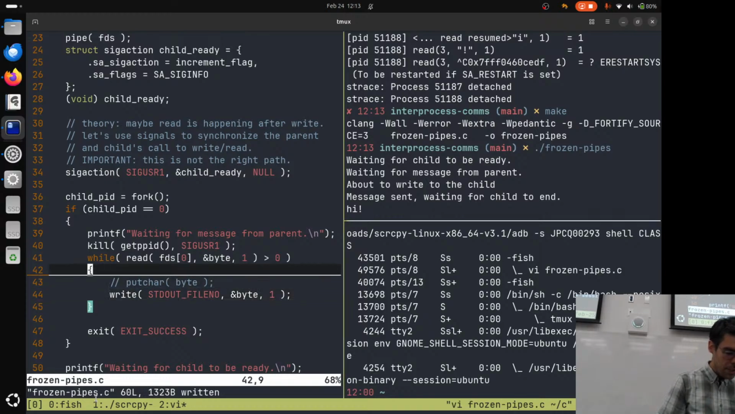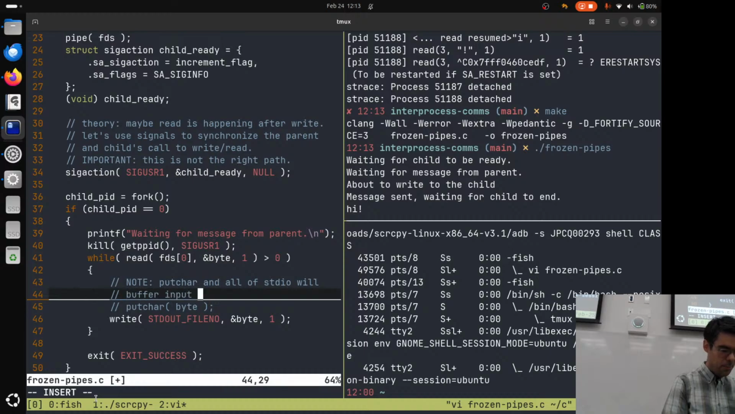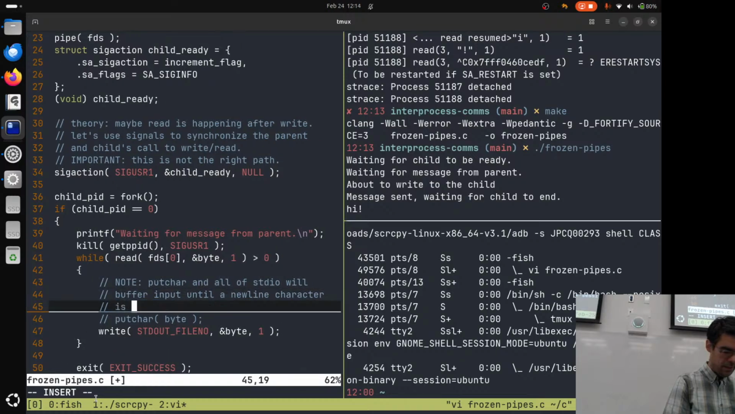This is an important note here. Note putchar and all of stdio will buffer input until a newline character is printed. And I never printed a newline character. I never sent a newline character in this pipe. If I happened to send a newline character, it would have just worked. I might have set this up intentionally. It's going to buffer this input. There's an array inside of the standard C library that's just keeping track of everything that's been printed, and it's only going to actually write it to standard output when a newline shows up.